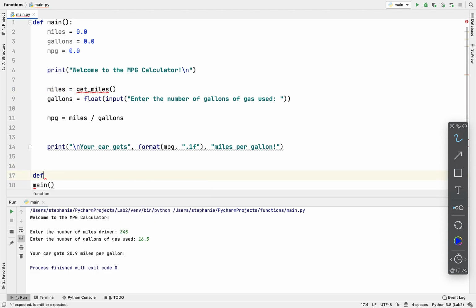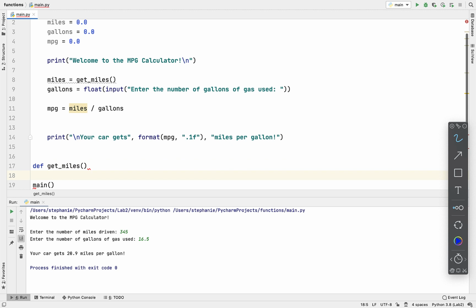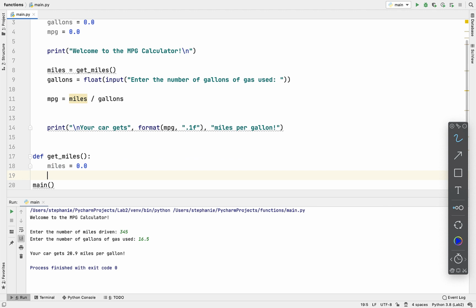And then down here I'm going to define it. Remember, don't indent the def. And then get miles. And I have to put the colon at the end. And then I'll create a local variable miles. And I will set miles to whatever the user enters.